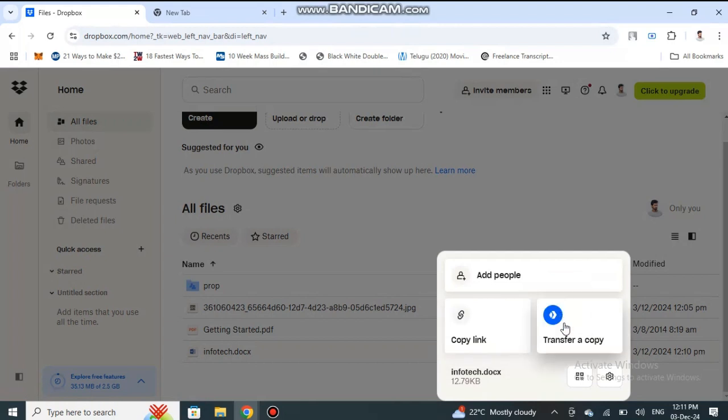So here what you can do, you can simply click on copy the link. Okay, simply click on copy the link and then you can share this link and you can just paste it in an email, text or any other platform to just share it with whomever you want. Okay, or else you can also share it directly, you can also share it through Dropbox.